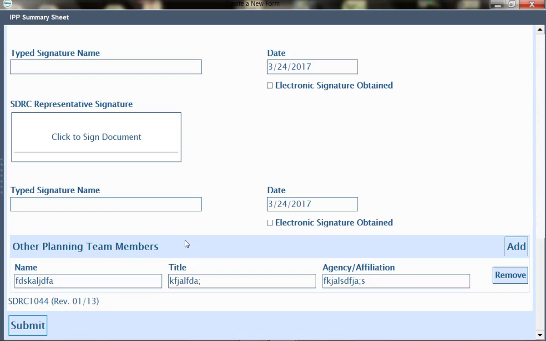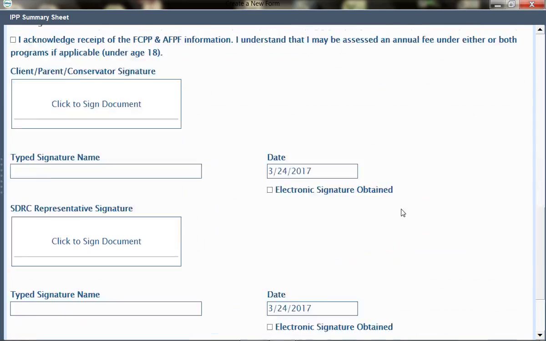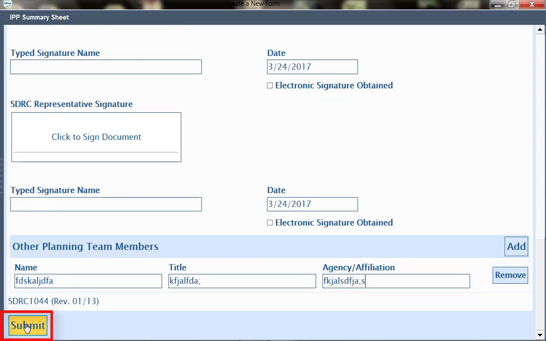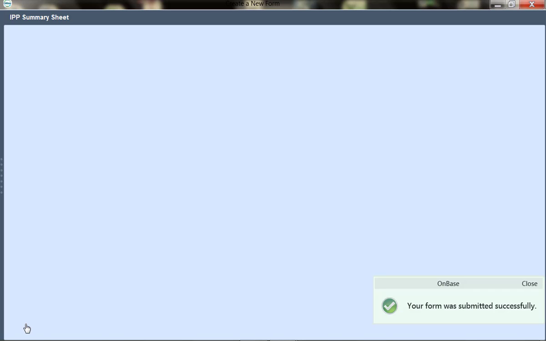So this one's pretty much ready for the time of the meeting. This is all I'm going to do on this form. Submit in this program pretty much means save. So I'm going to click on submit, and it tells me that the form was submitted successfully.